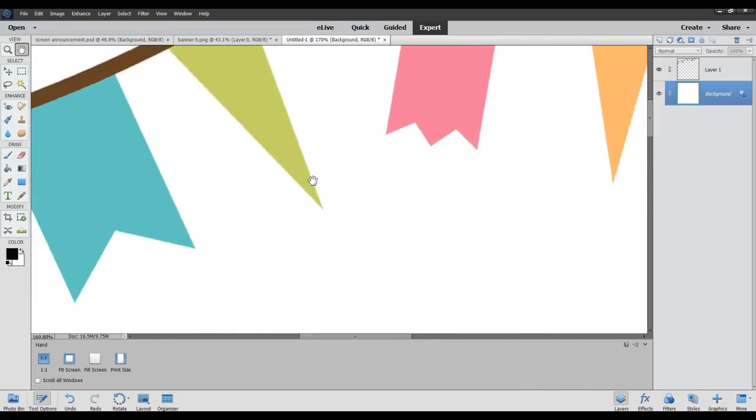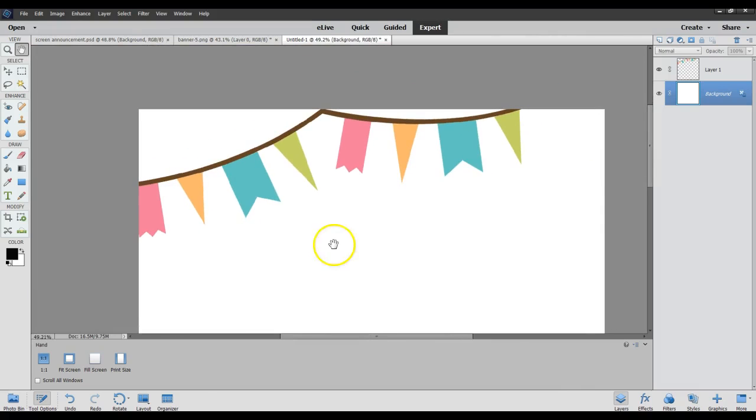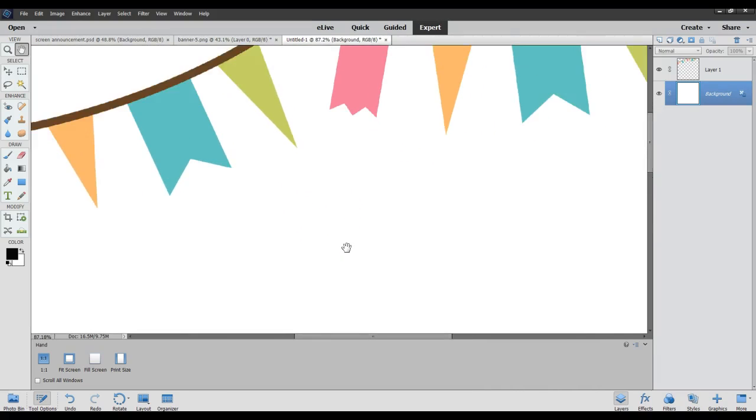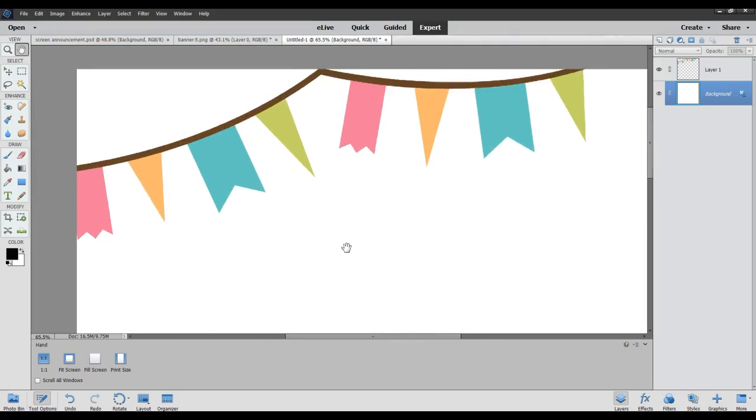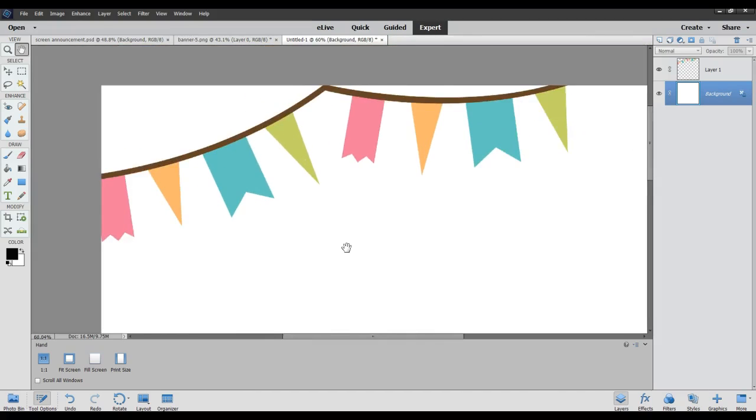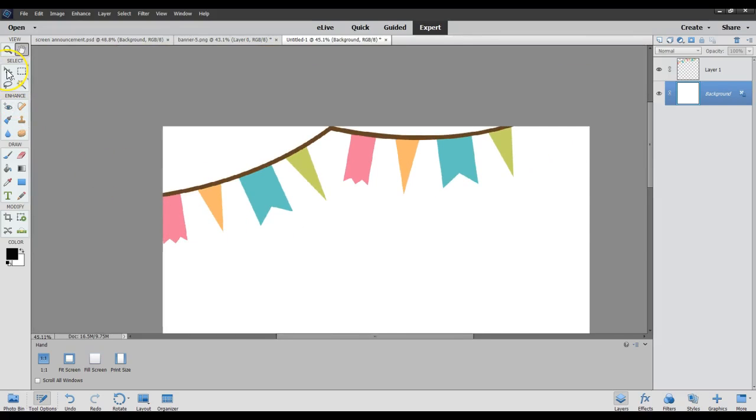Now if it was a vector, it would not be that way, but when you zoom out, you can't tell. So you don't lose any resolution by making it smaller. You only lose resolution when you're making it bigger. Okay? Now let's move to this one.